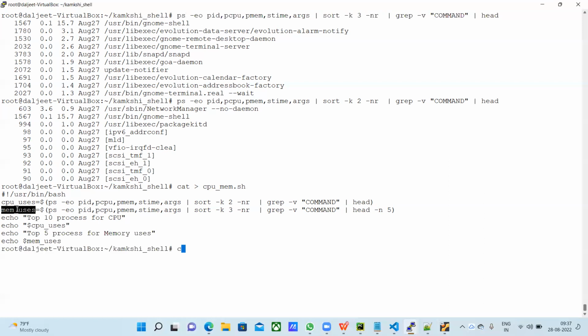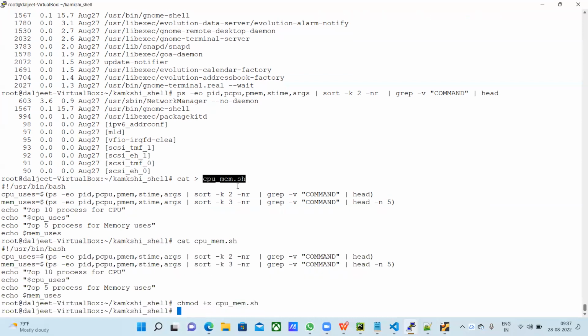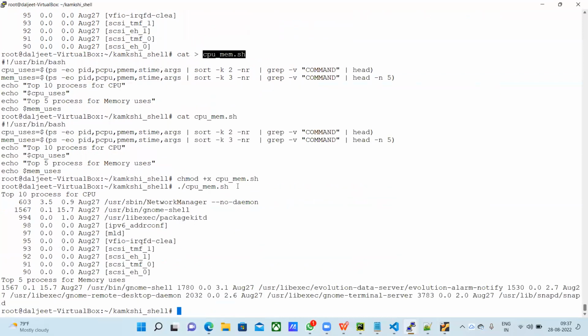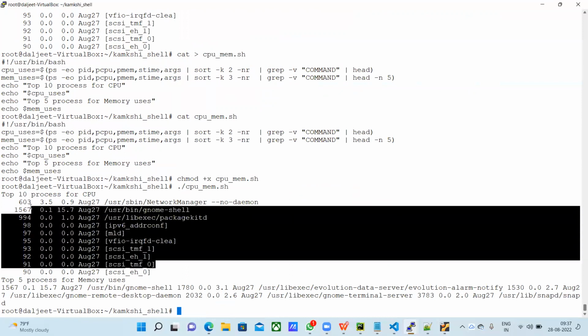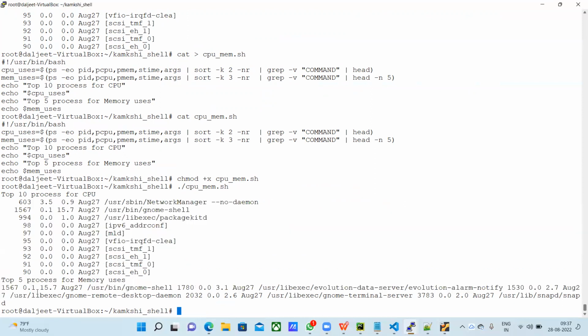Okay, so now you can see we can do a cat here. Okay, and chmod plus x, and okay, so now let me execute this code here. Now you can see we are able to get the top 10 processes for CPU and the top 5 processes, showing me like that. So it came, new lines did not come, it came in the same line. Okay, let me check.